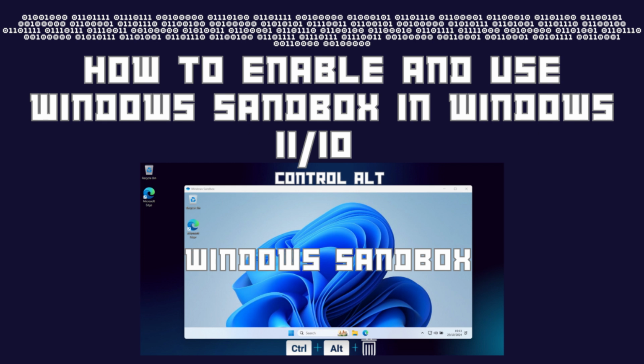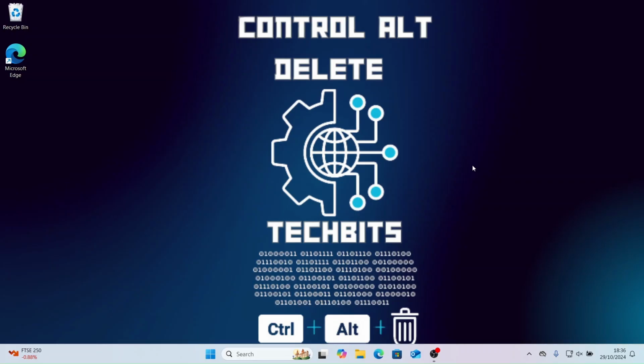To use Windows Sandbox, you need to be on Windows Pro, Enterprise or Education editions of Windows 10 or 11. Your computer needs to support virtualization, which allows you to create a virtual environment.